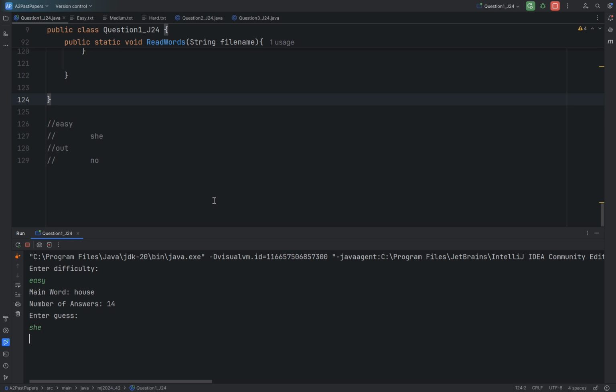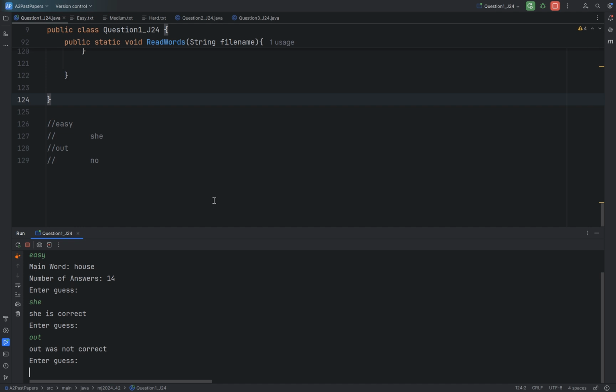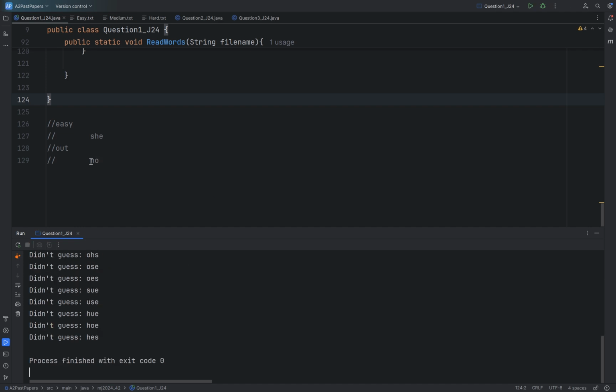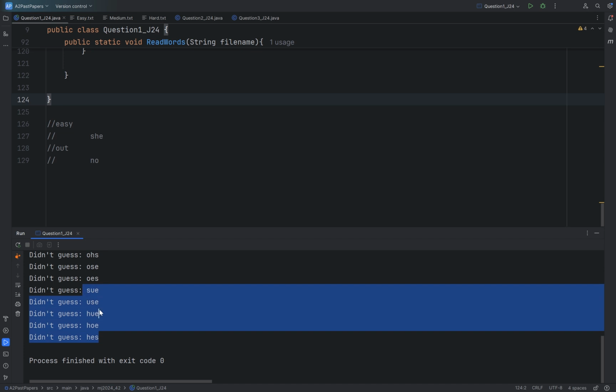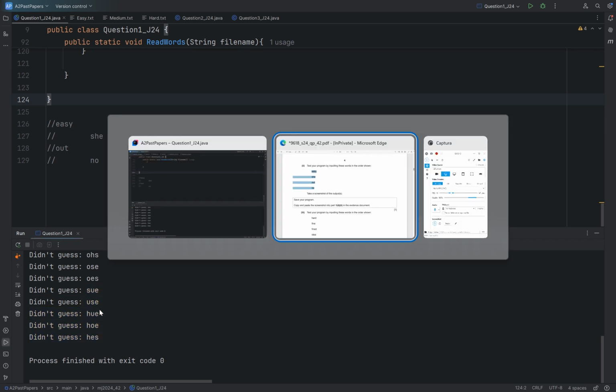So then we go she. Yeah, she is correct. What then, out? Okay, out was not correct, and no. Okay, alright, so no is going to stop. Percentage correct means 7%, and I guess 1 divided by 14, this seems correct. And then it's saying didn't guess this, and if we look, she is not included. Alright, so I think that's working.